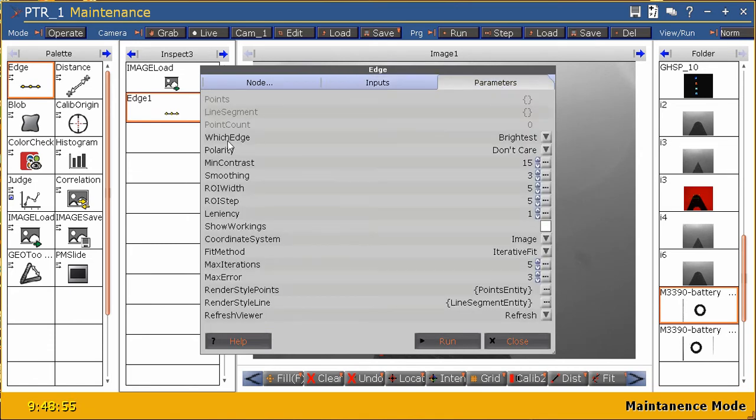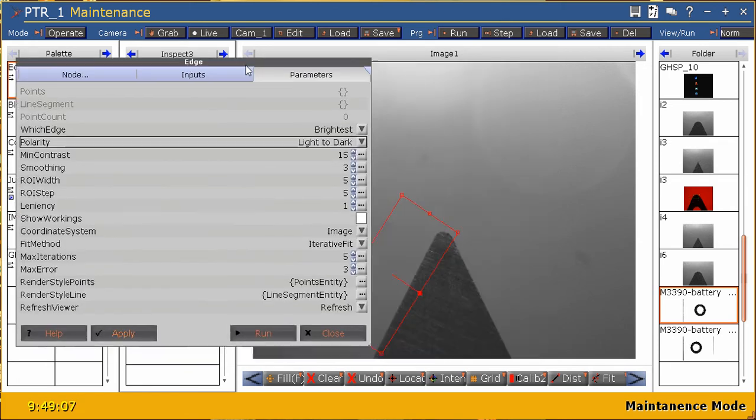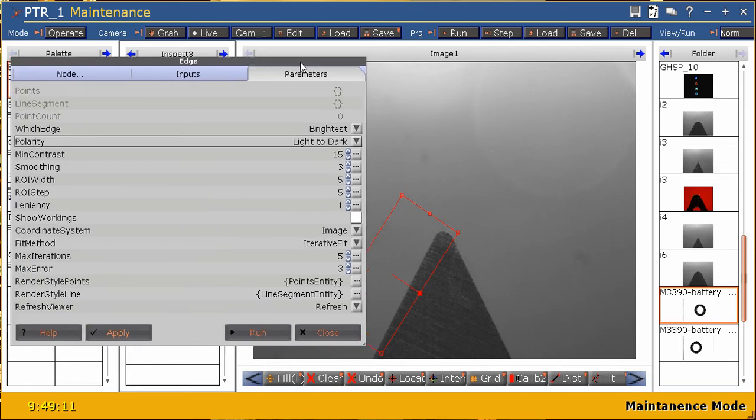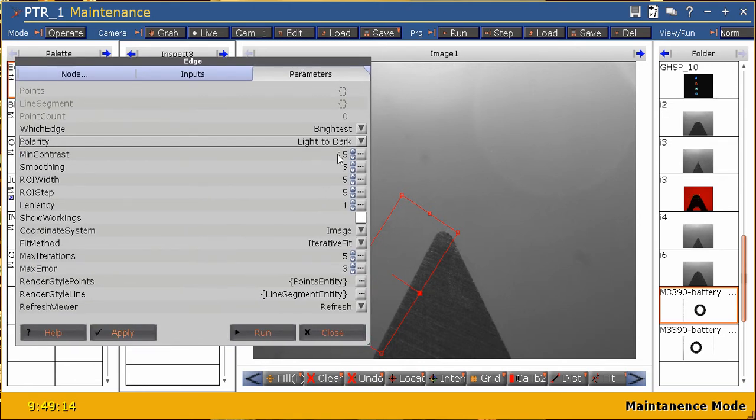Under parameters here, you've got which edge, you've got polarity, you've got your minimum contrast, a bunch of stuff. I'm going to stay on the brightest edge, and this time I'm going to go from light to dark. I know that I'm transitioning from light to dark. It's not very dark, but I'm going to go light to dark. My minimum contrast is how many thresholds I have to cross. Where 0 is black and 255 is white, I need to have a 15-point swing to see an edge.